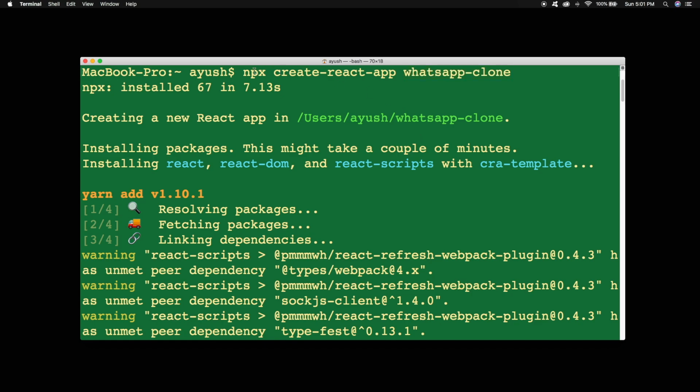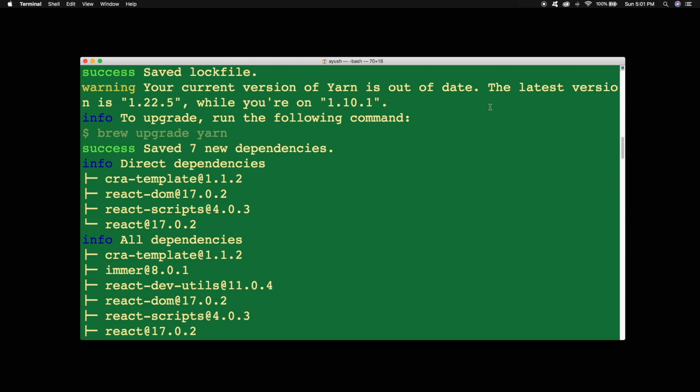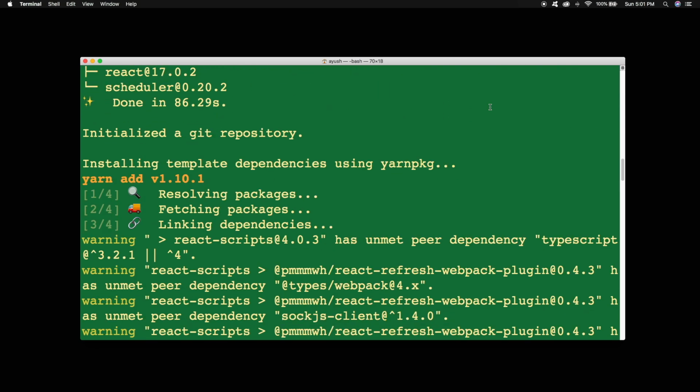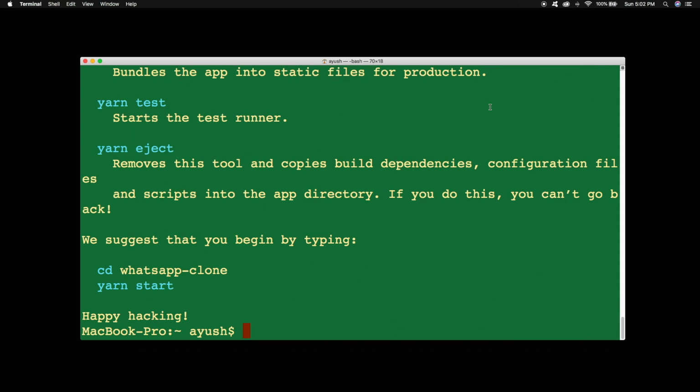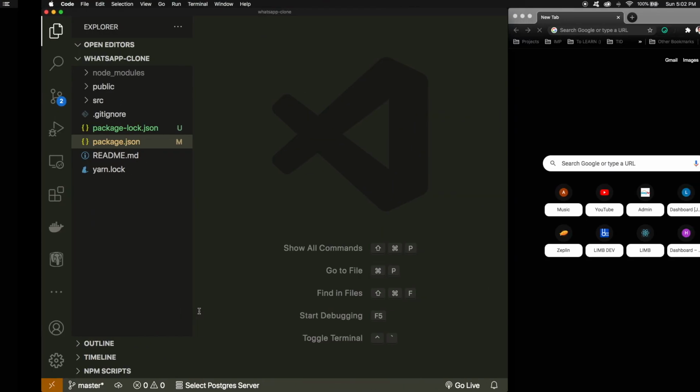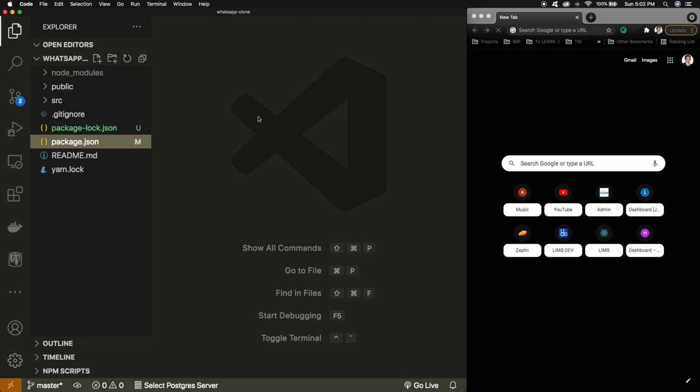And yes, I just ran this command, npx create-react-app, and I just named my application WhatsApp clone. And what it has done is it has installed all the required dependencies, and here it is saying that yes, happy hacking, the project has been created. And once it's created, you can always open it in whatever code editor or IDE you are using. So I'll be using this VS Code editor for developing the WhatsApp clone.